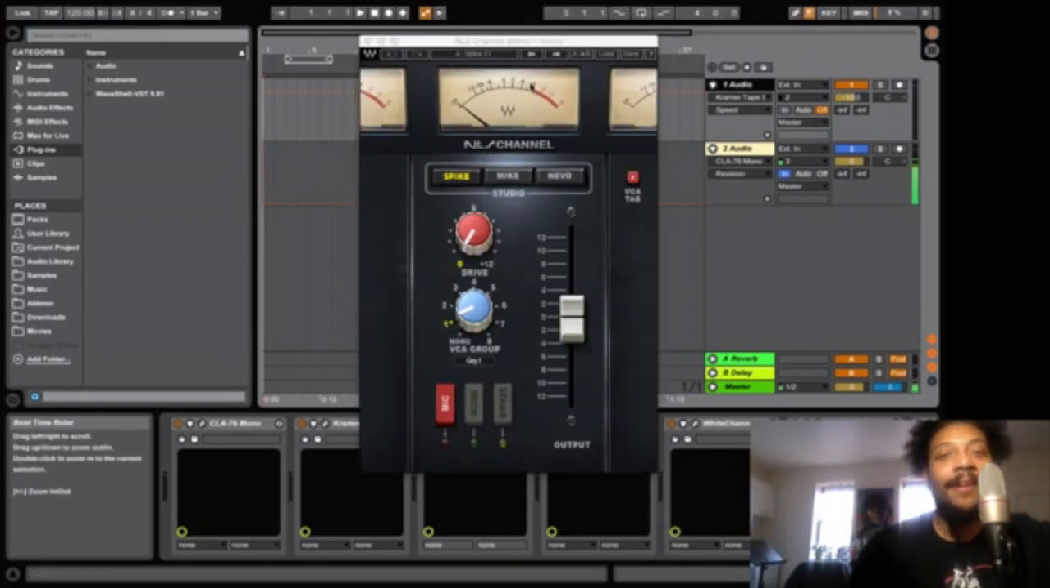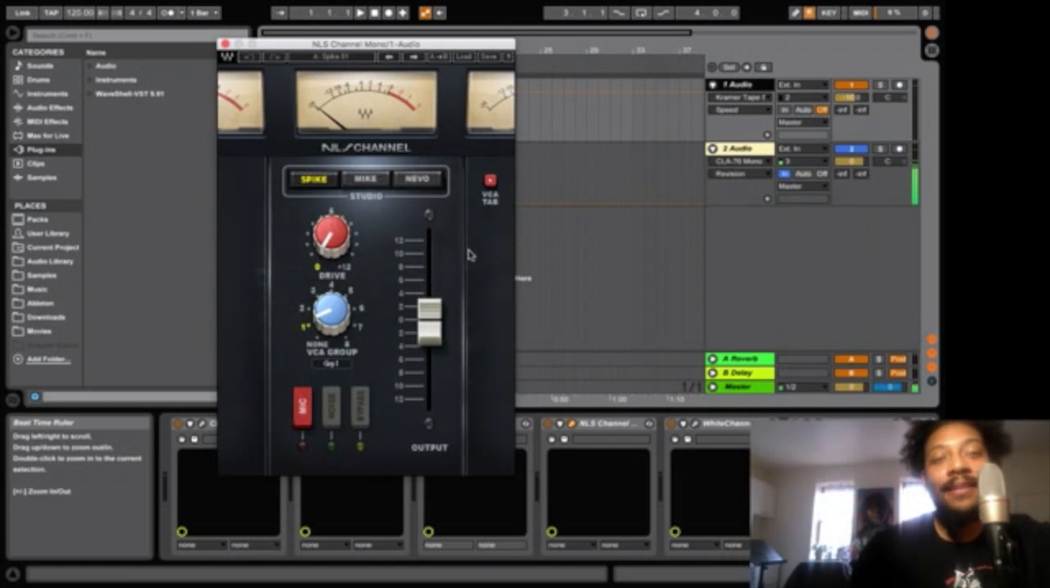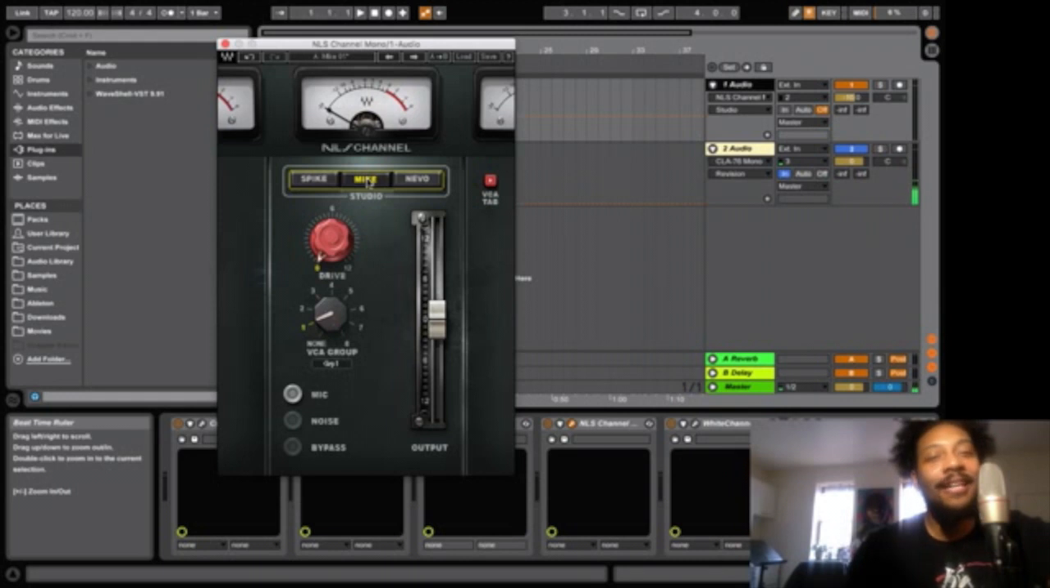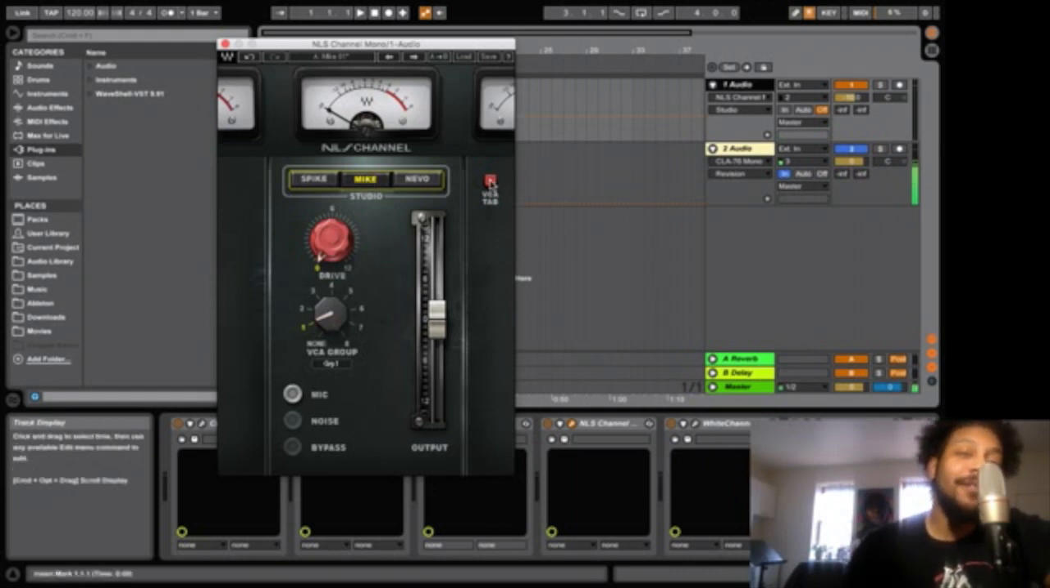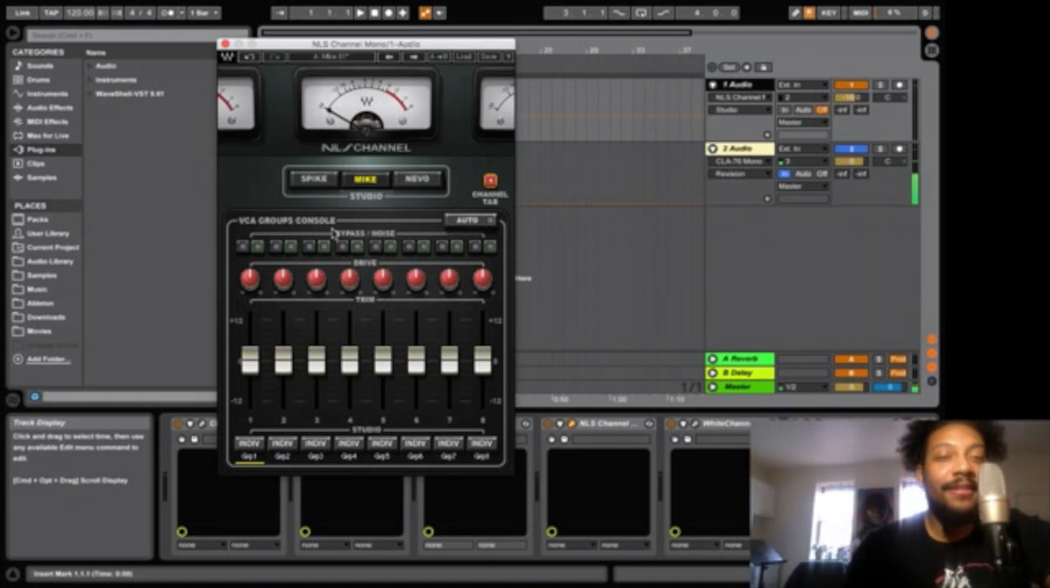Number four, the NLS. Yo, this joint is ridiculous. This makes my mixes sound so much better. I was using the Slate VCC, which this is kind of similar to. But what sold me on this was the Mike console. I don't know if everybody likes this. I think this is supposed to be an emulation of an EMI console or something. The distortion on this joint brings out the mid-range. It makes the mid-range really nice, and the low end. It's like sexy, man.